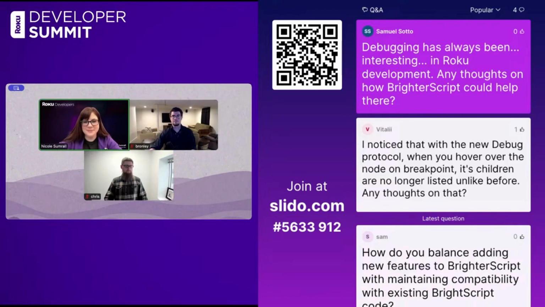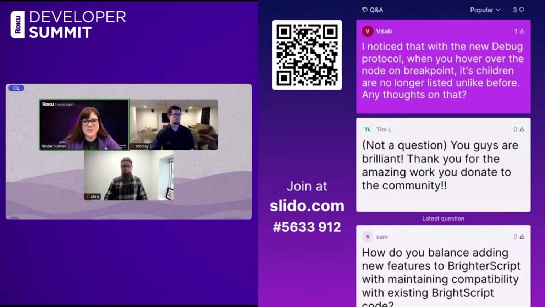Okay, awesome. Next question. I noticed that with the new debug protocol, when you hover over the node on breakpoint, its children are no longer listed like before.